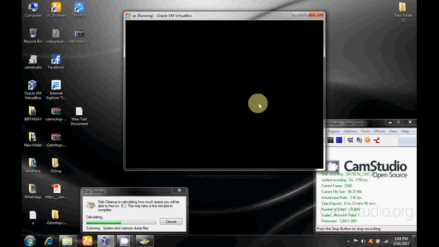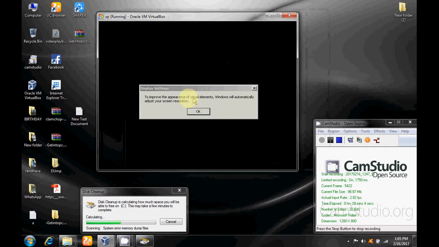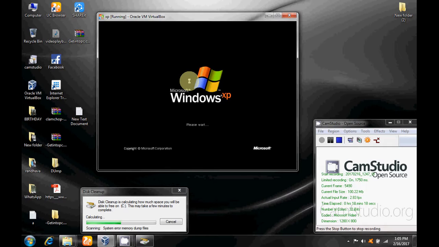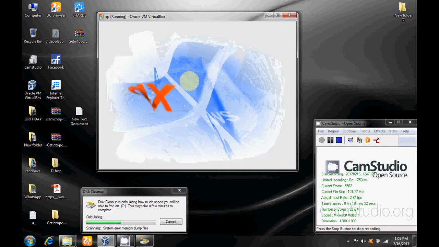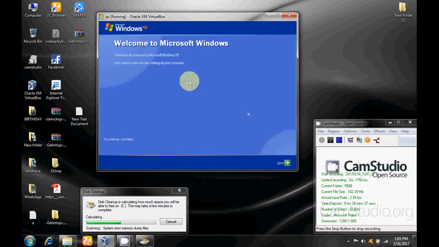After completing this step, we are starting our Windows XP image. From here, this will automatically restart and you will get the welcome sound. You can check all the programs that are pre-installed in Windows XP.